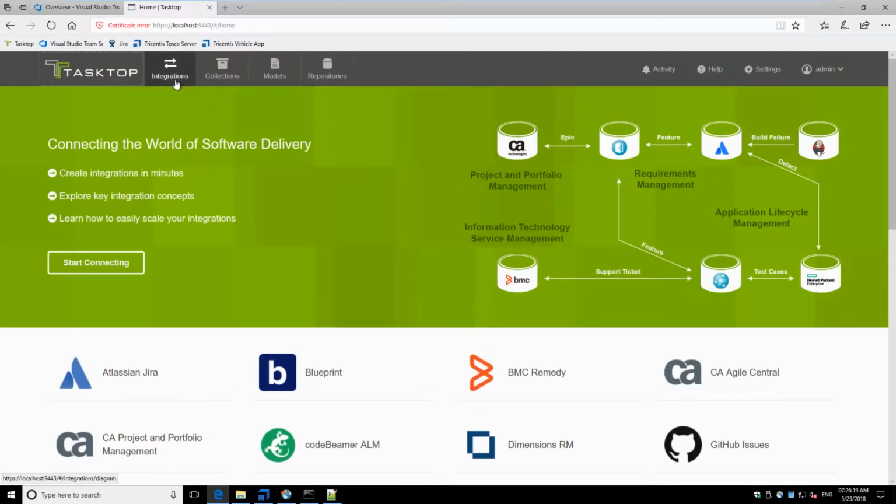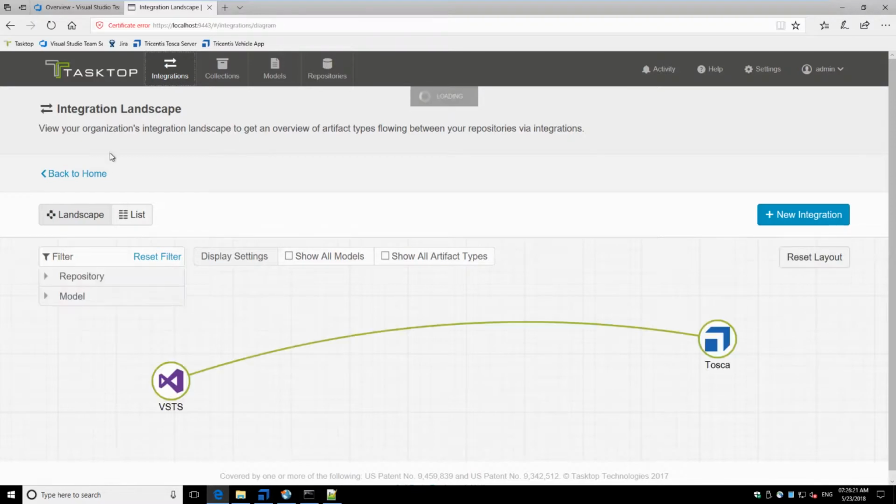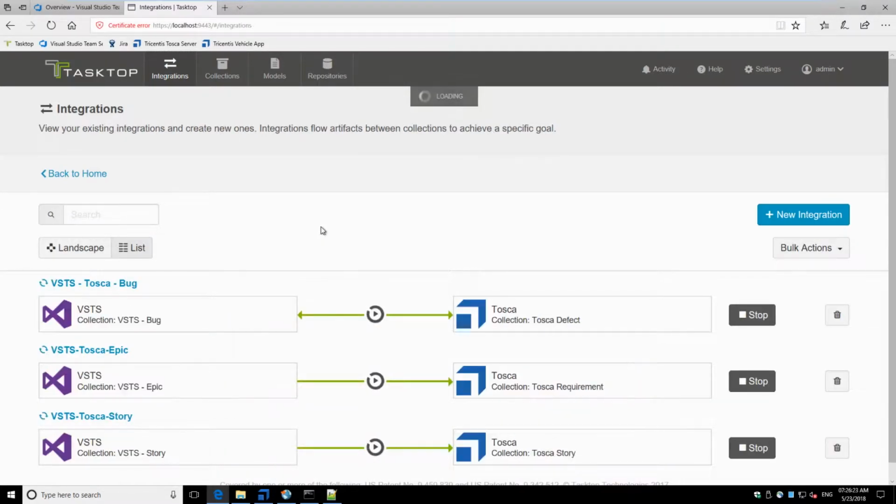If I scroll up to the top and click on integrations, you can see exactly which integrations I've set up: bugs, epics, and user stories. But you can see we can actually do all work items, and this is already running. So I'll give you a quick overview of how it works.